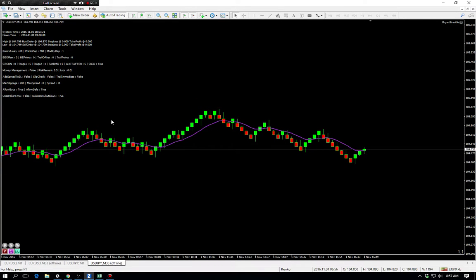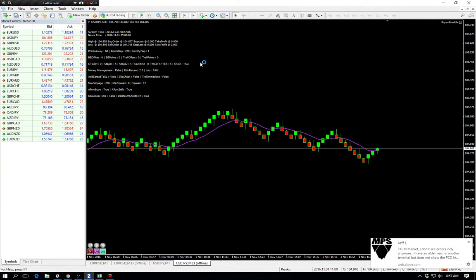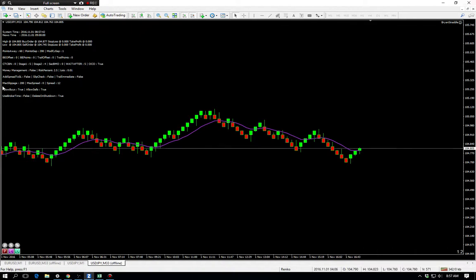And last, we can do USD CAD or USD CHF. Let's see what the spread looks like. USD CAD, where are you? 2 point some pip spread. USD CHF has a better spread. So let's do USD CHF, new chart.